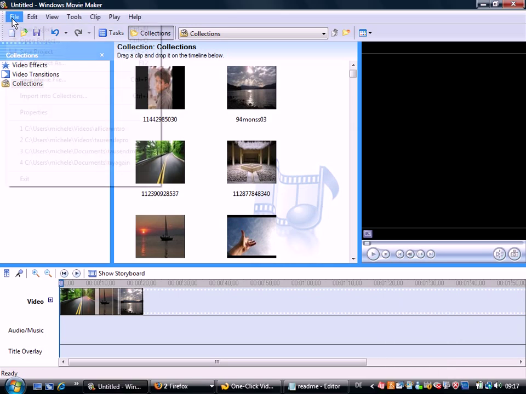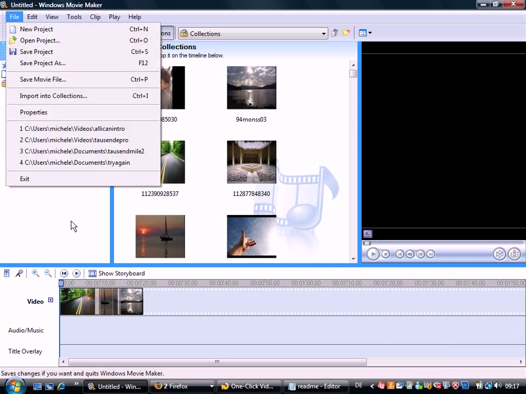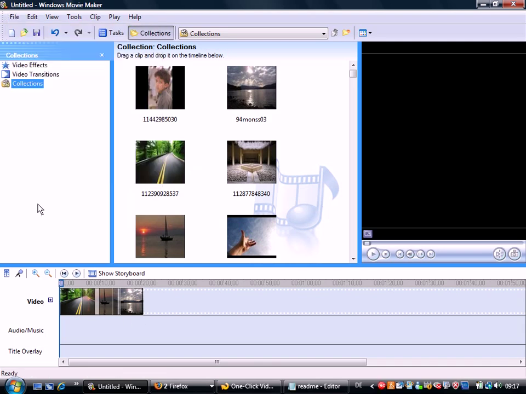Now, I've got a project open here. It's a 20-second video. I've just got a few photos in here. No video effects to speak of. No audio or music at the moment. This is just to show you how easy it is to convert a Windows Movie Maker file to an MP4 file. So, I've got my little video here.